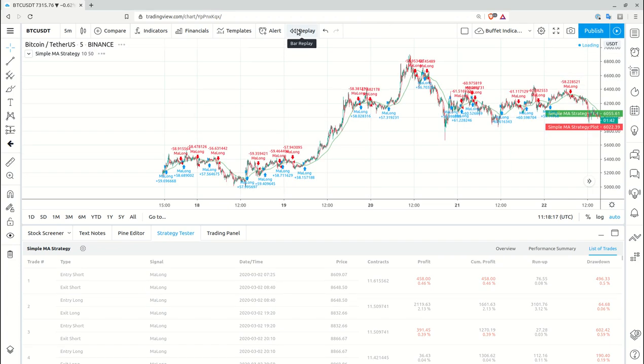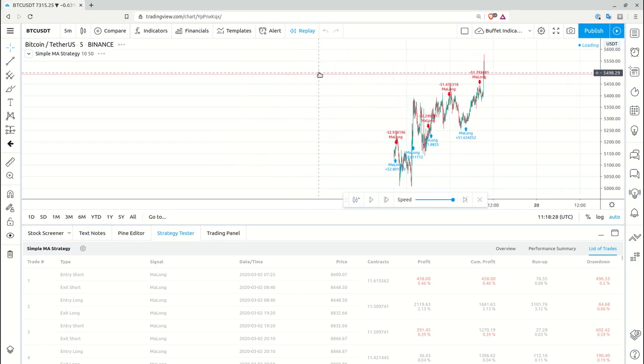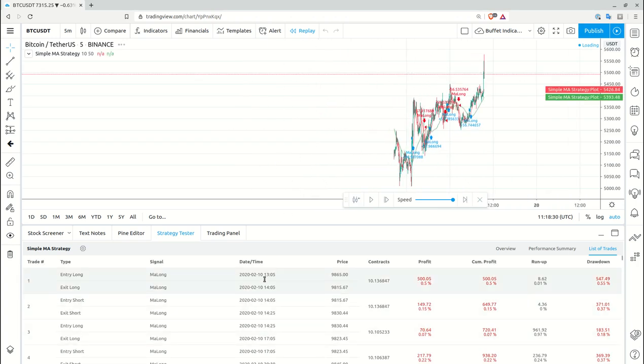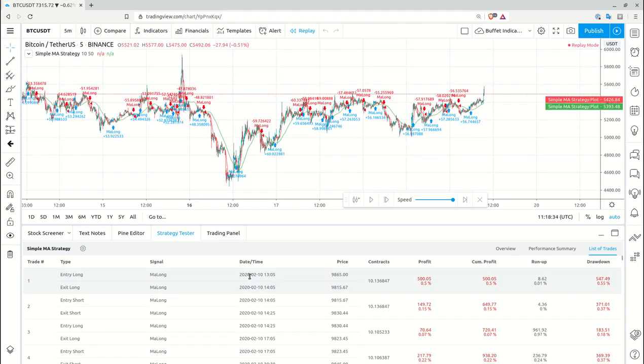Okay, Tradingview loaded the data, and now just press replay and select a day in the history. So let's pick this one, for example, and in a moment Tradingview will recalculate the strategy. And now, as you can see, your strategy starts on the 10th of Feb, basically a month before the date you selected.